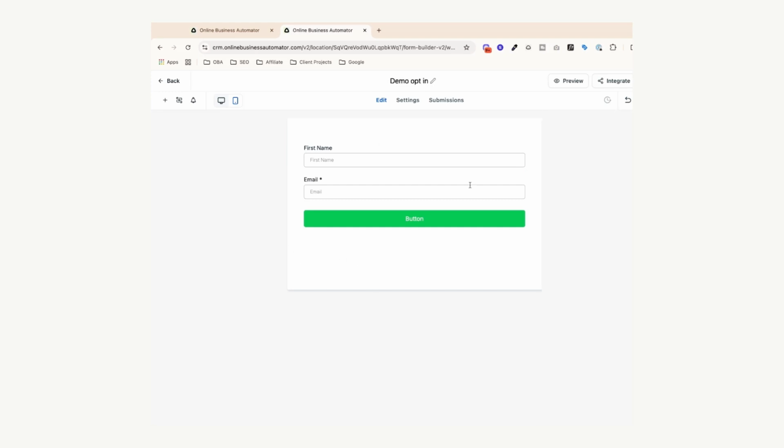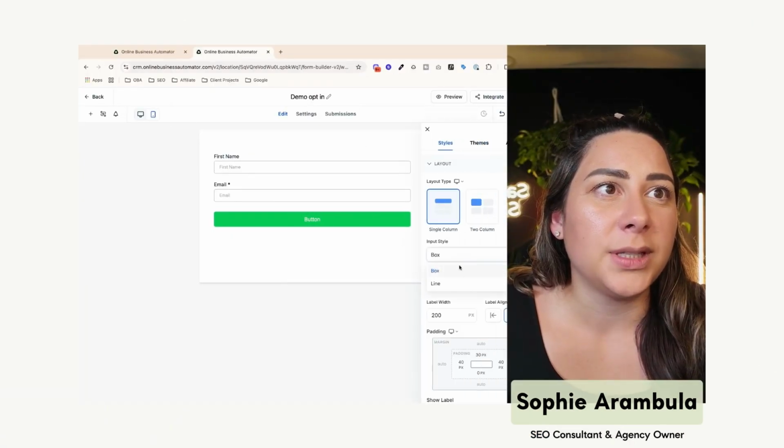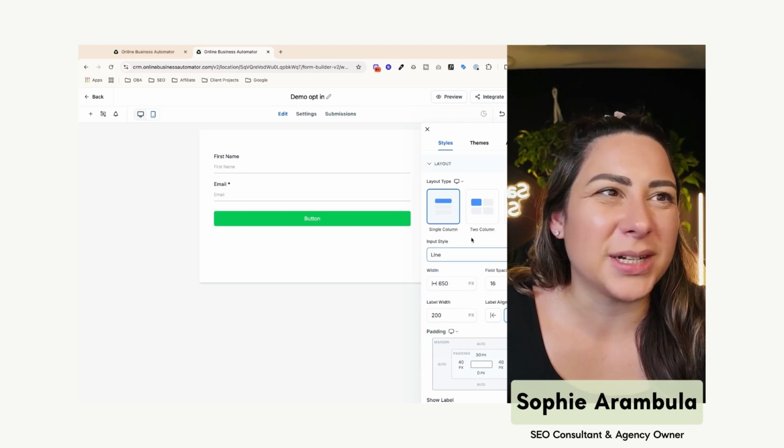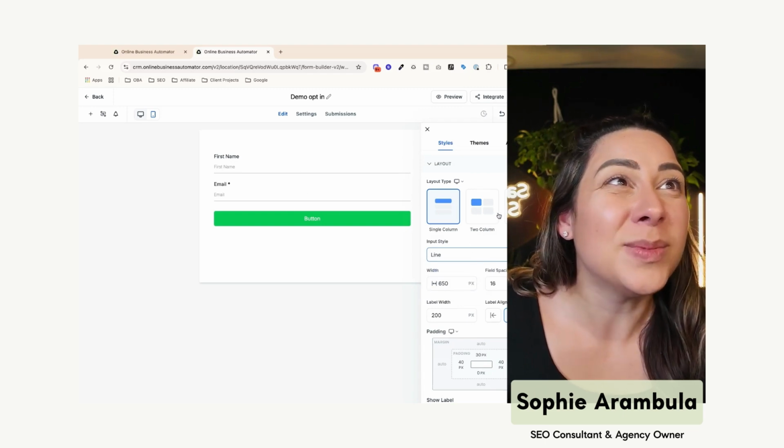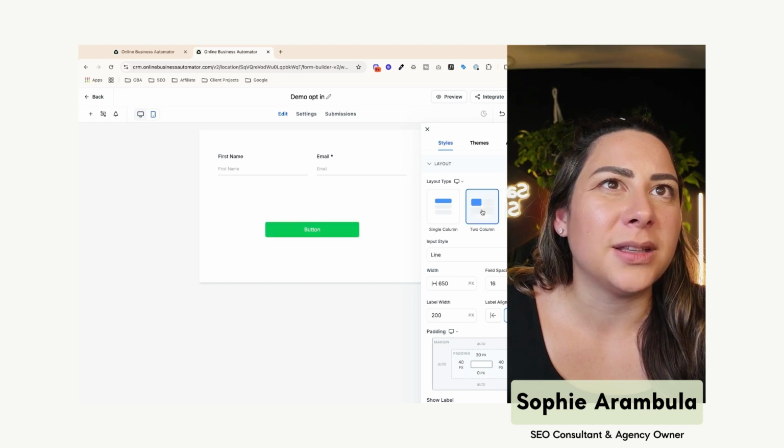That way we know. And then there's a few other things I'm going to tweak on here. I'm going to go over to settings, and I want this to be a line, not a box. I just feel like aesthetically for me, it's a little bit more pleasing. I can also make this a single line. Probably not though. We'll do 2 columns. So first name, email, beautiful.